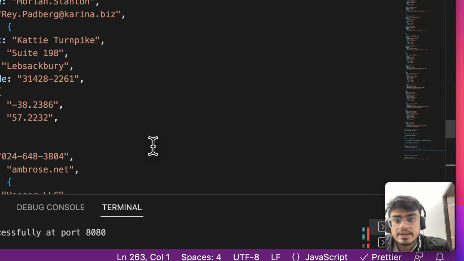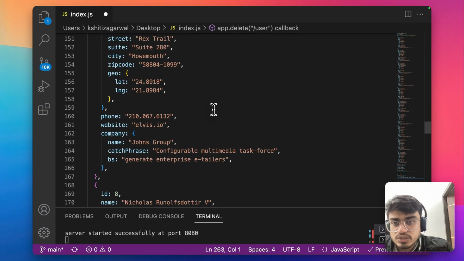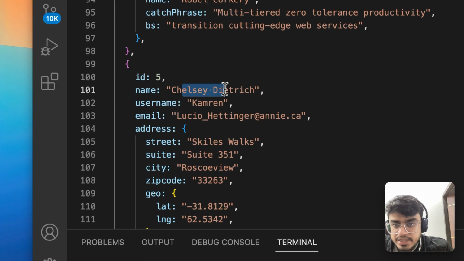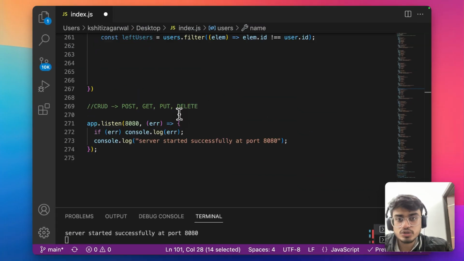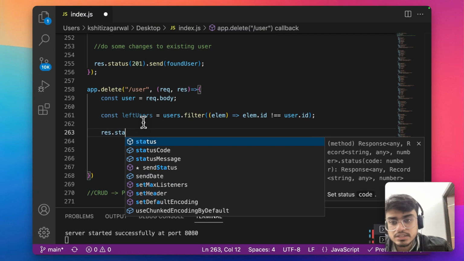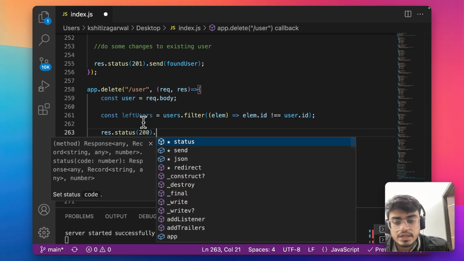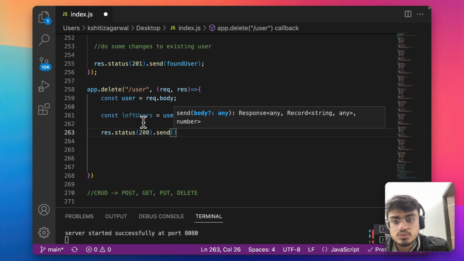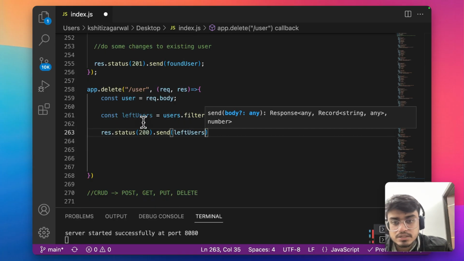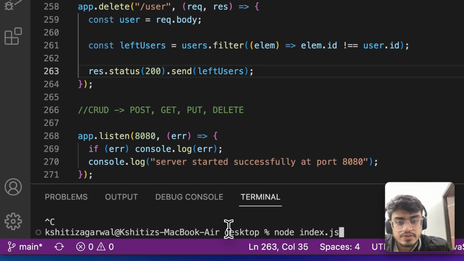Okay, so let's say you wanted to delete the user with id 5. Right now, if you see, the user with id 5 is Chelsea Dietrich. So let's say you want to delete this user. So what you will do is simply response.status. I'll give it 200 only, and send the left users. So that's it. Our API is now ready. Let's quickly rerun our server and check it.